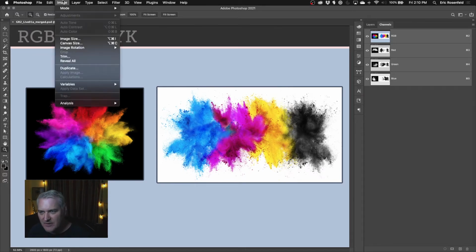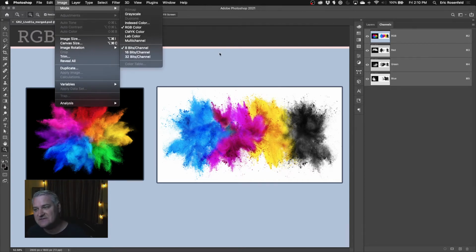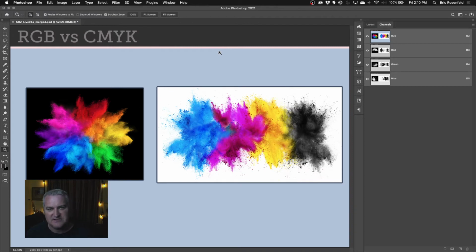If I go up to Image and Mode, there's actually a bunch of others. We'll talk about them in your lessons. But the most important ones to know about are RGB and CMYK.